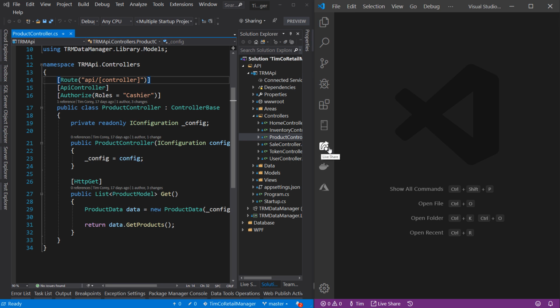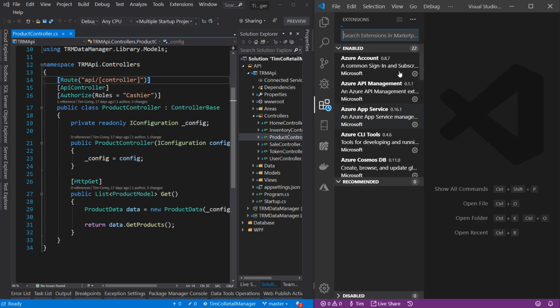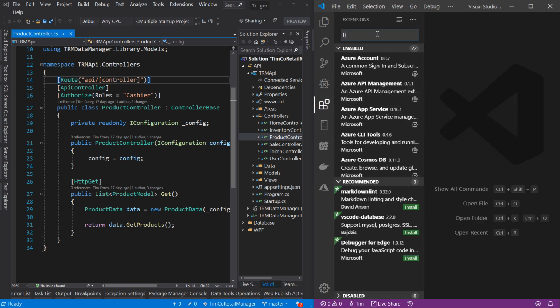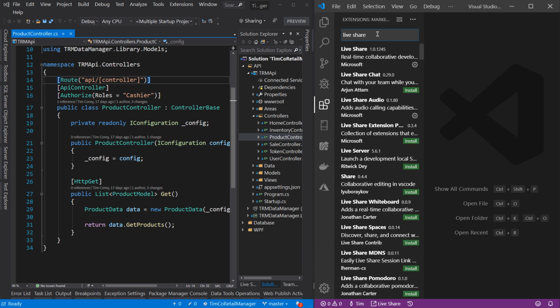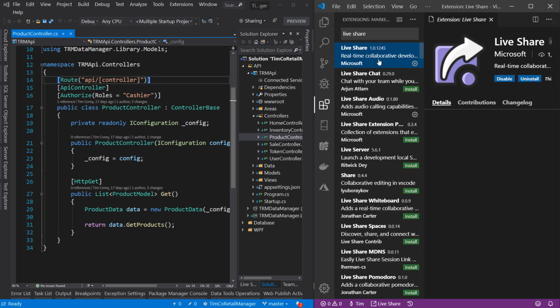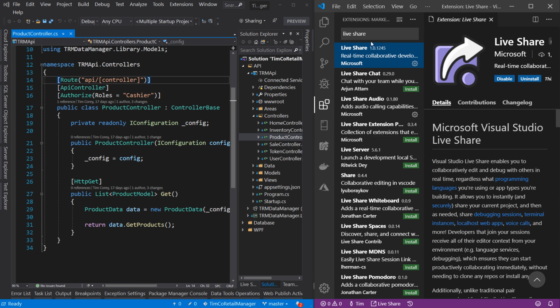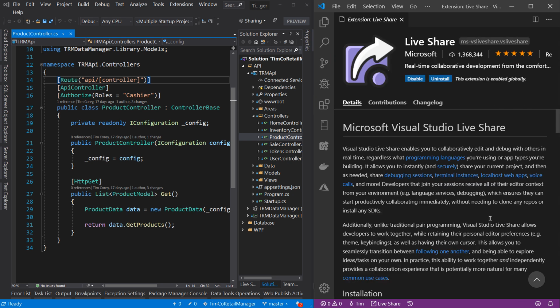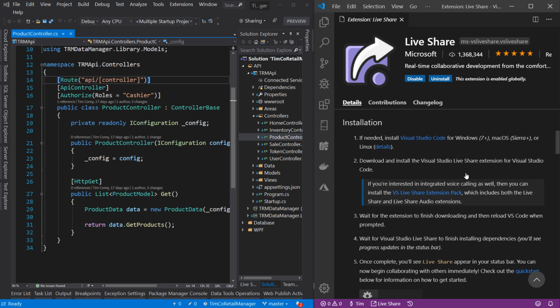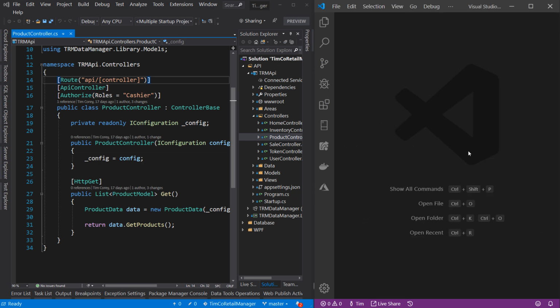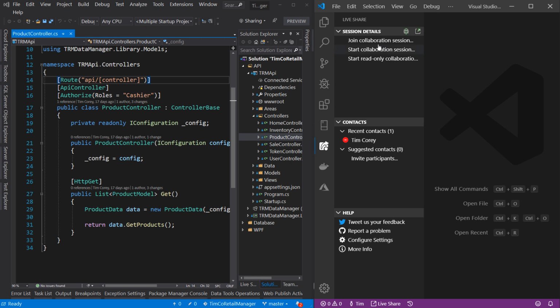Now, if you don't have Live Share installed in Visual Studio Code, what you do is go to your extensions and search for Live Share. You'll get this first extension right here from Microsoft, Live Share, and that's the extension you want. So you just install that, and you're good to go, okay? Once you do, you get this icon over here. You click the icon, and now we're going to join a collaboration session.